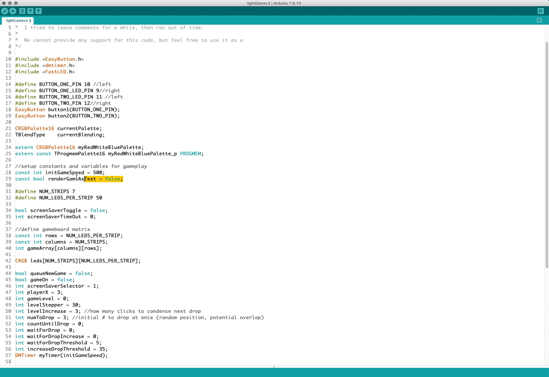We have one called render game as text. This was made for the debugging process so that you can turn this on and off and actually have the game rendered using text characters in the serial monitor so you can see it. It's not easy to watch. It doesn't give you a whole lot of information, but you can actually see things move on a text game board. Or if this is set to false, then it's going to render it through the LEDs. So it's a good way to practice and work on the code without having the LEDs hooked up.